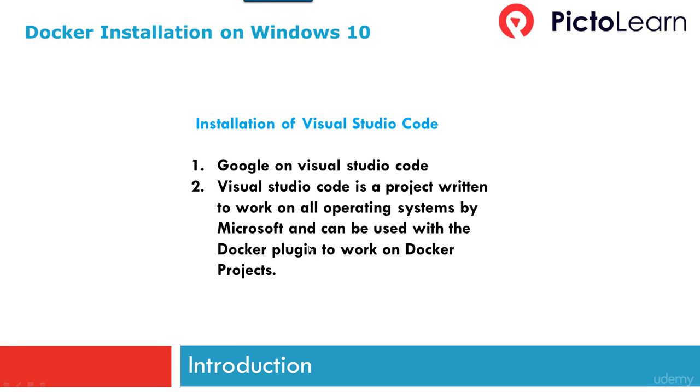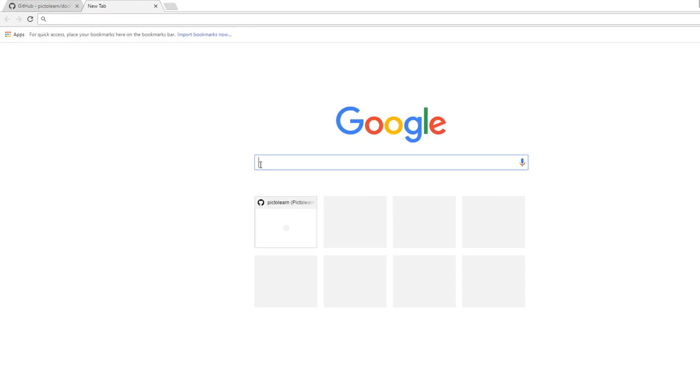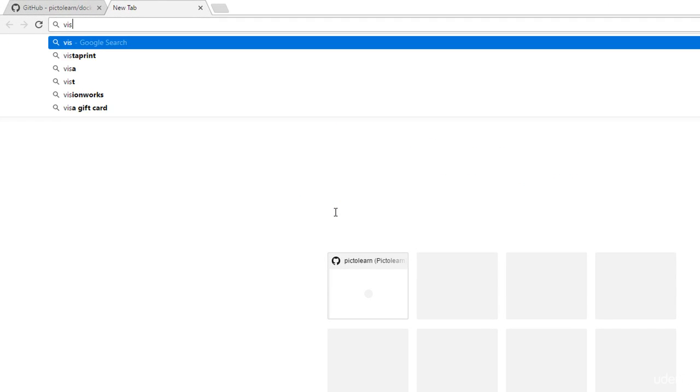Now let's take a look at installation instructions for Visual Studio Code on Windows 10. Google on Visual Studio Code. Visual Studio Code is a project written to work on all operating systems by Microsoft. It's basically an editor, and it can be used with the Docker plugin to work on Docker projects. So let's see how we can do that. Now let's take a look at how we can install Visual Studio Code.